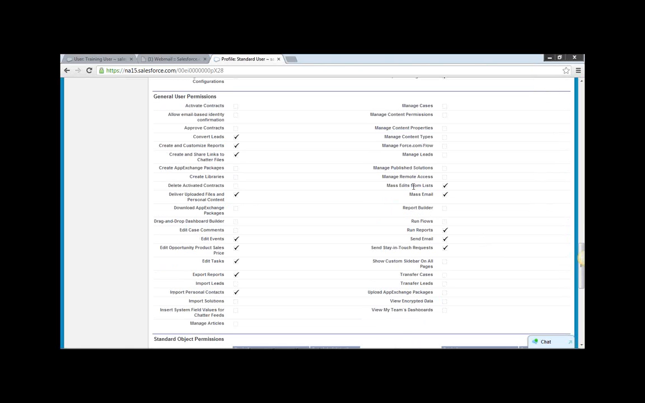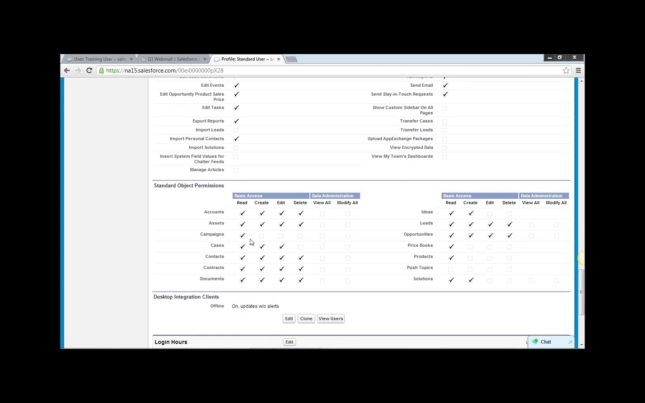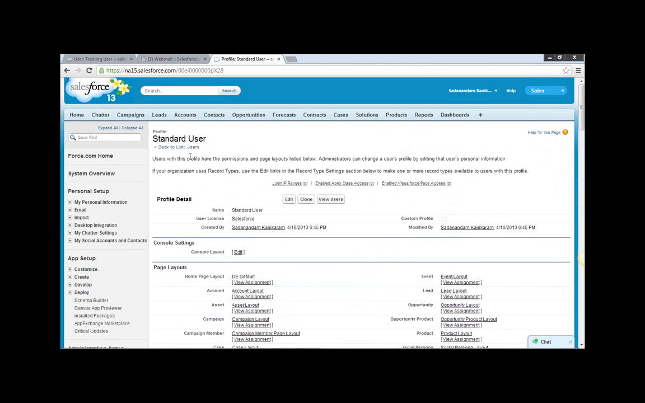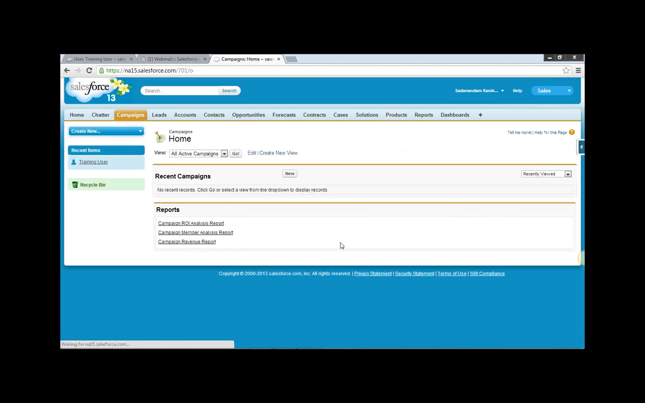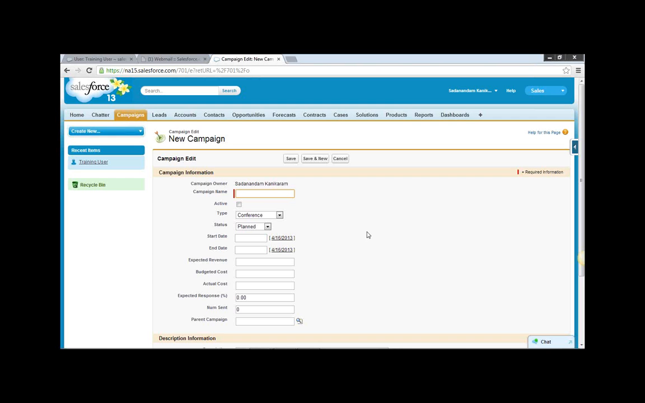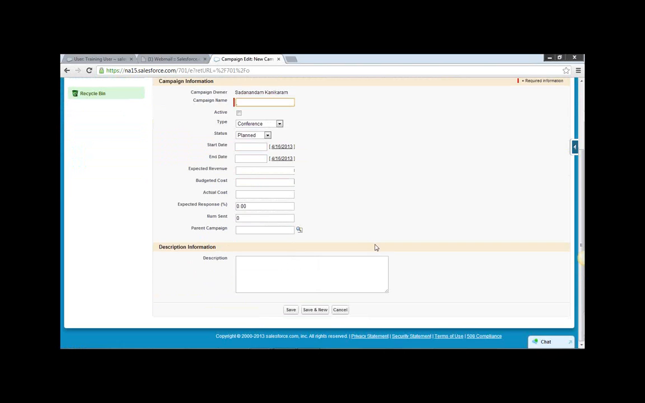Let's say manage remote access. Many things he cannot do here, right? So that is what he cannot do: he cannot create campaigns, for example, and he cannot edit cases, and he cannot delete. Now as an admin, I can look at the campaigns here and I can create new ones. So this is the access of the administrator.